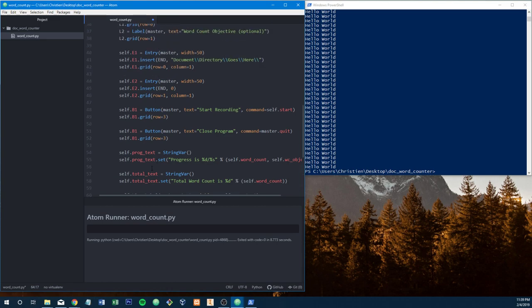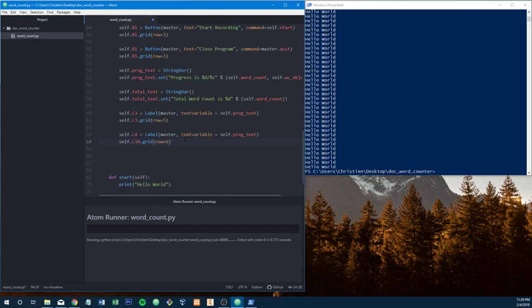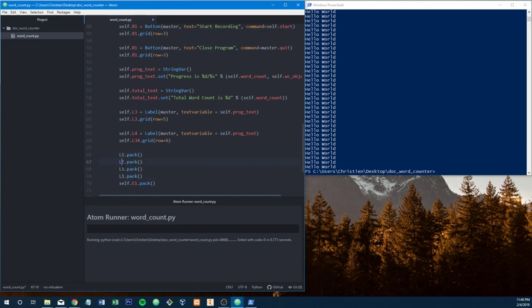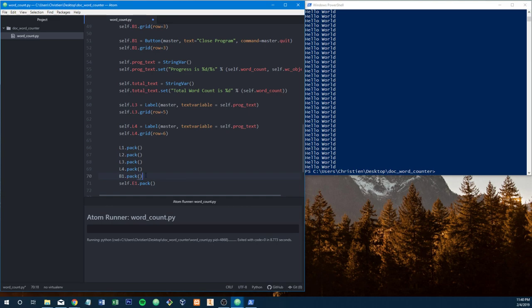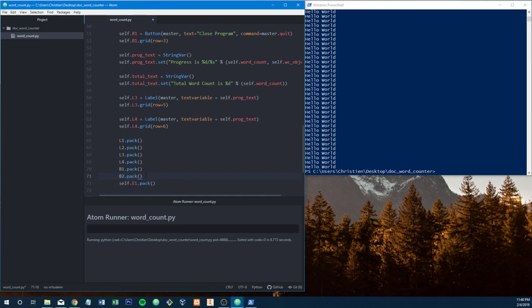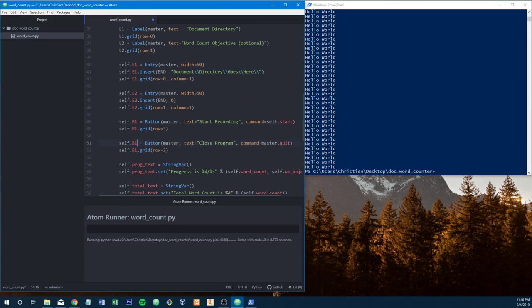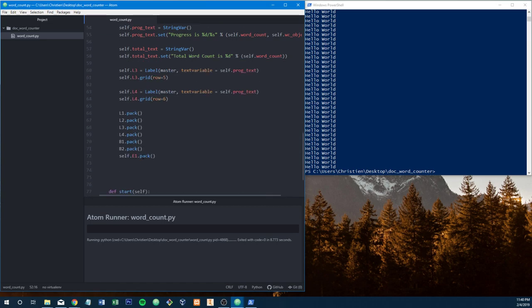All right. This is where we're going to have to pack everything, because this is where it's going to get messy. So L1 pack, self.E1. I know we got that pack. You know what? Let's just do all our labels. There we go. 2, 3, 4. I think that's all we got. And then we've got our buttons. So we've got B1 pack, B2 pack. It would help if they were named something different. B1 and B2, and then we've got E1 and E2.